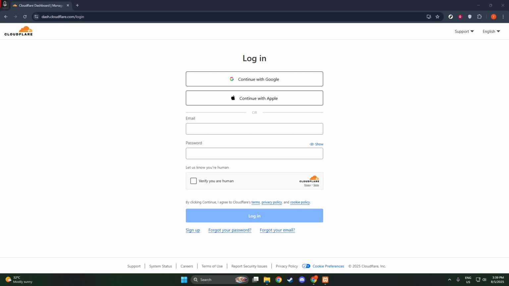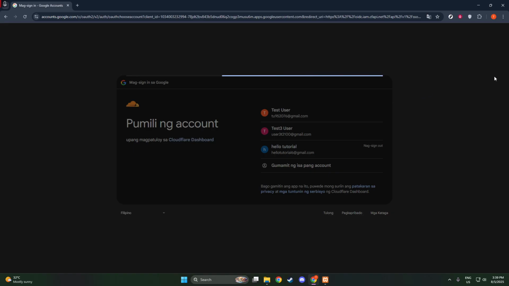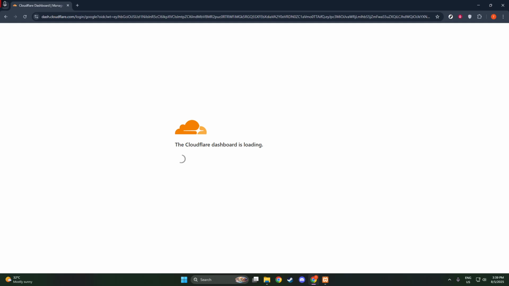Start by entering the email address that you use for your Cloudflare account. This is important as it helps the platform recognize your account and prepare to verify your identity. And double-check to ensure there are no typos, because even a small error here can lead to access issues.